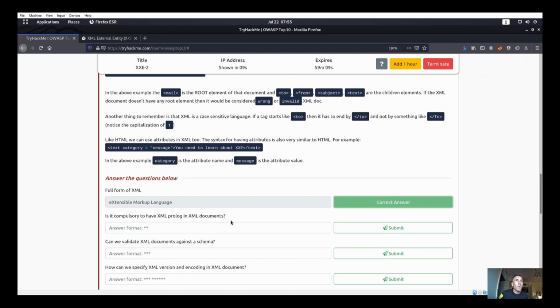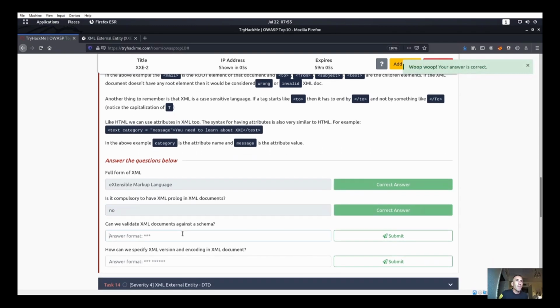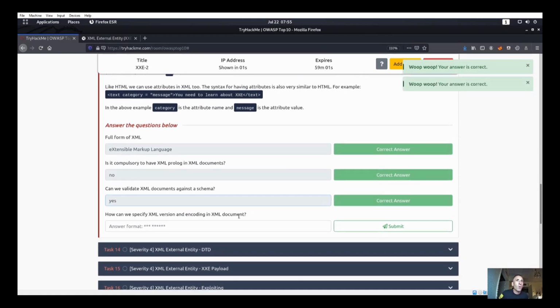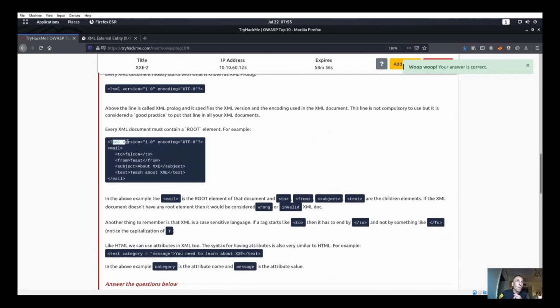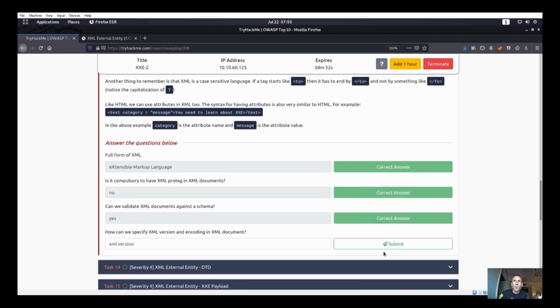Suppose we have an XML prologue and XML documents. No. Can we validate XML documents against the schema? Yes. Can we specify XML version and encoding in XML? How can we specify? Isn't it just the XML version? Because there's one, and I think there's 1.1. I think there's other two. Submit. Oh, that is not correct.